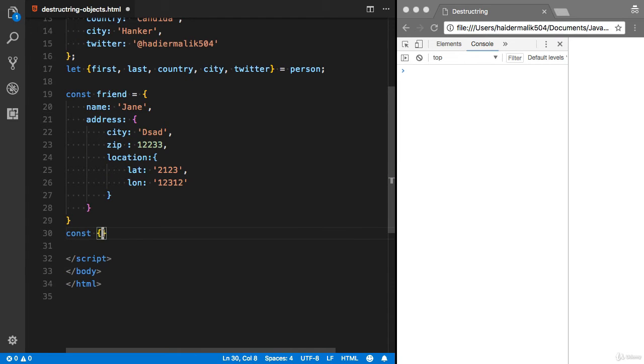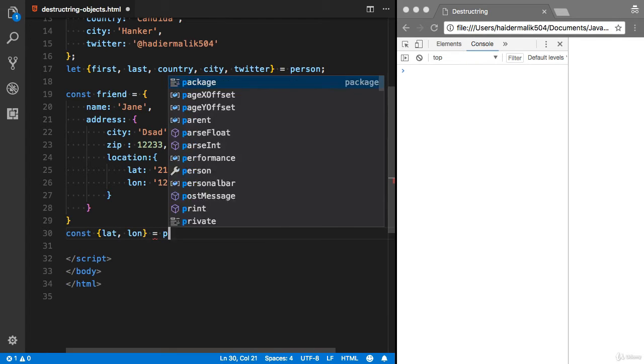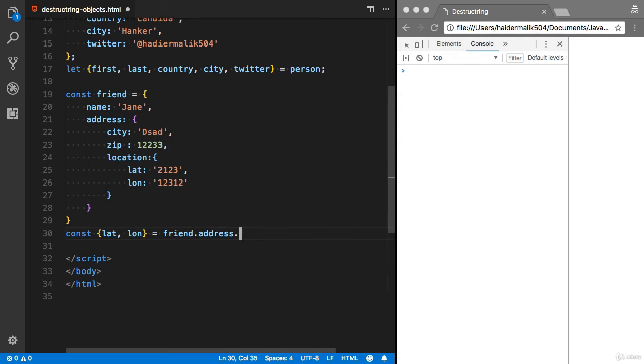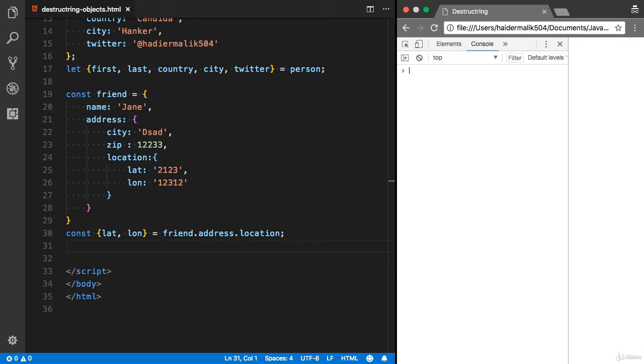You can use that. Again, this time I'm going to use const. You can use let or const. Lat and longitude. I want to access these properties from the friend object, and we will have address and location. That's it. Let's try to access that. Let's try to access latitude, and we got the latitude and longitude.